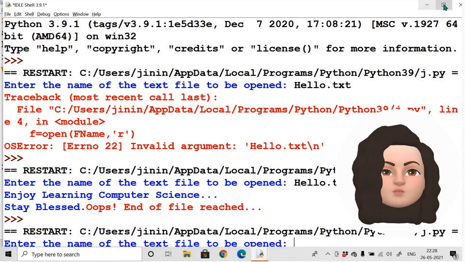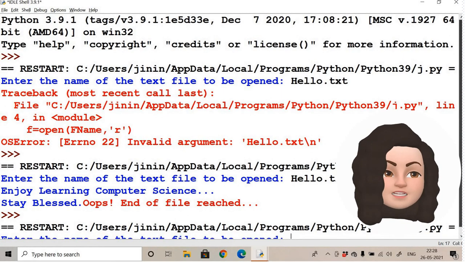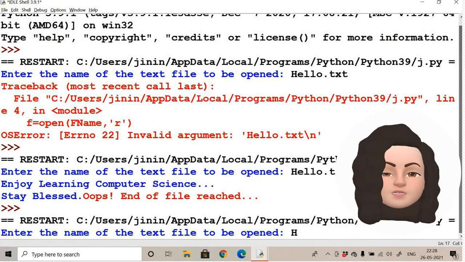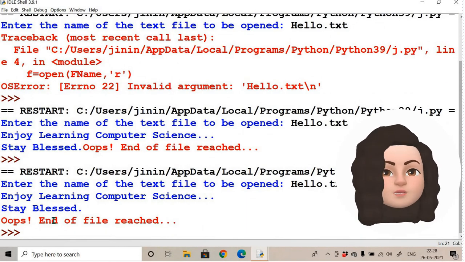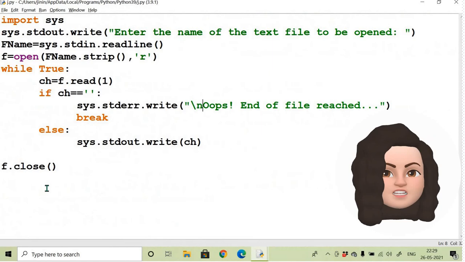Again give the name of the text file, hello.txt, and press enter. You can see each character is read and it is printed. Once end of file is reached, an error message is also raised in red color. Oops, end of file is reached.